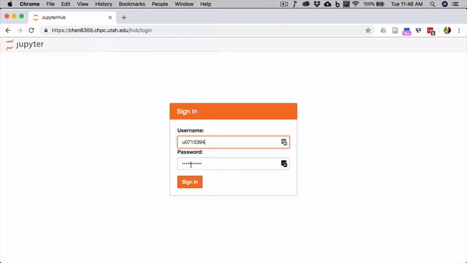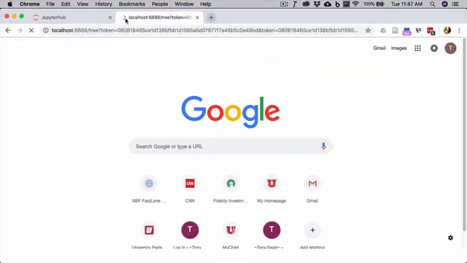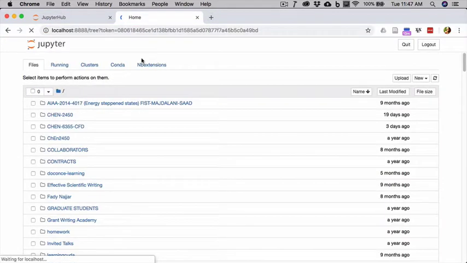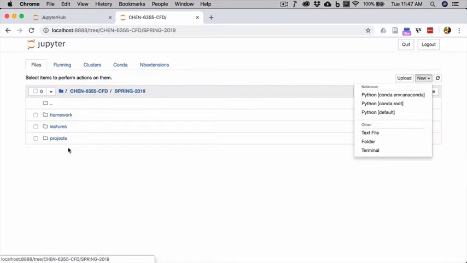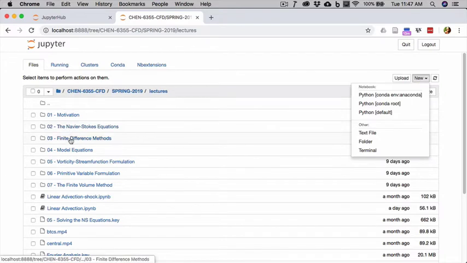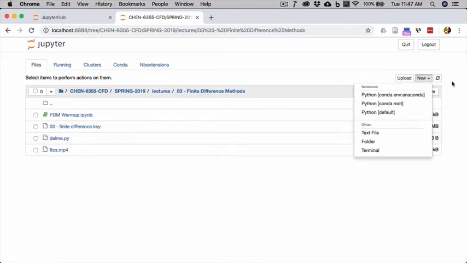Were you able to get in? Do you have a local? Okay, looks like you all have a bunch of local installations. Since you have that, I'm going to use my own local installation. I'm going to go to CHEN, Spring Lectures, Finite Difference Method. We're going to use a new notebook.